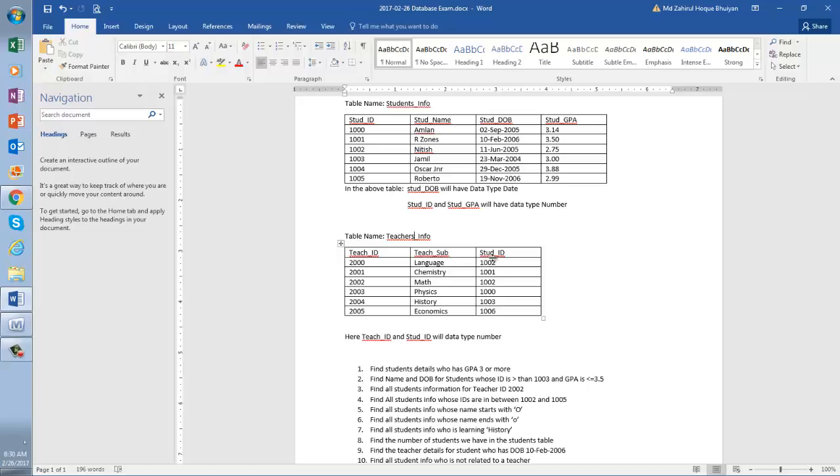Because it's a primary key. We didn't declare any primary key. For joining tables. So okay, for joining tables, like I'm saying that teacher ID 2000, student ID 1002 is related to that teacher. We have 3 columns here: teacher ID, teacher subject and stud ID. And teacher ID and stud ID will be data type number.